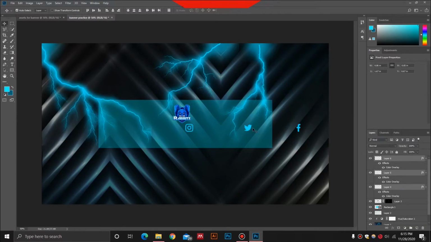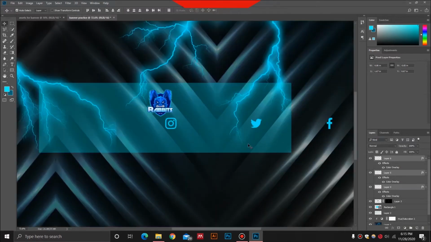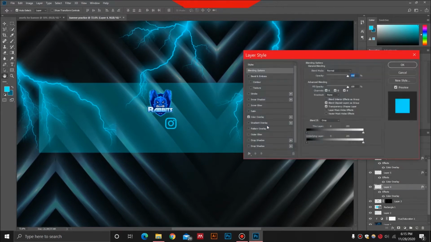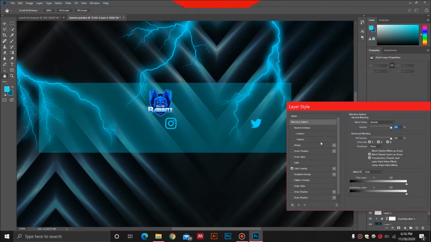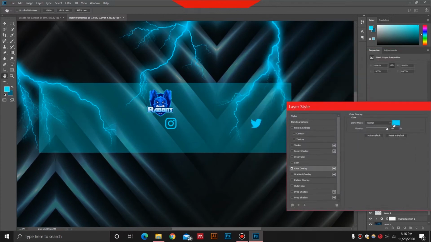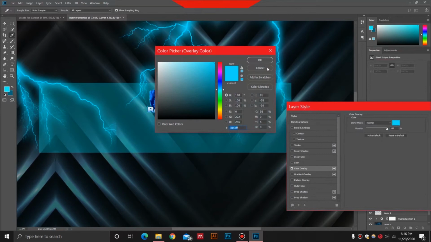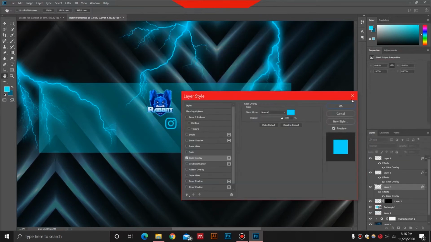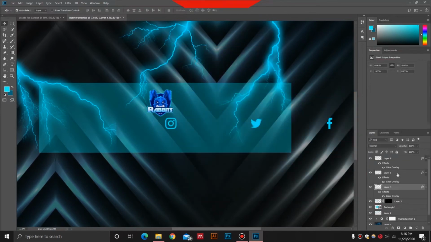So these are the icons. You can find these icons on flaticon.com, and you can just go ahead and change the color of these icons by double clicking over here. By default they will be black. So after double clicking, you can select this color overlay and you can select any color that you want. So I've already done this, so I'm not going to do this again.